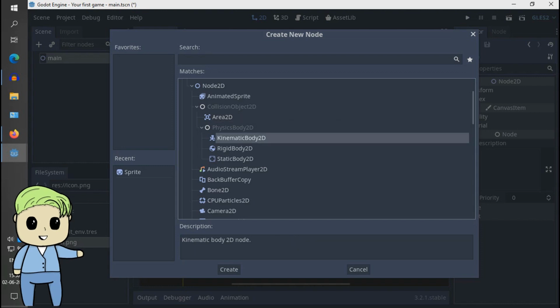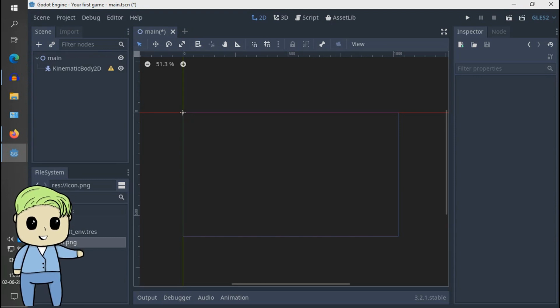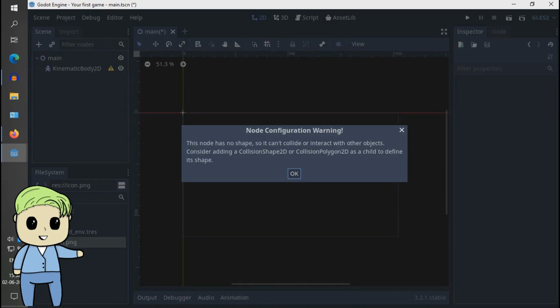So we're going to add the KinematicBody2D. We added it, and we can see a triangle pops up, which is the warning triangle. What we're going to do is click it, and it says the node has no shape, so it can't collide or interact with other objects. Consider adding a collision shape or collision polygon as a child to define its shape.